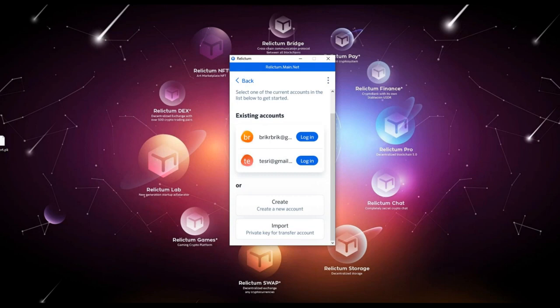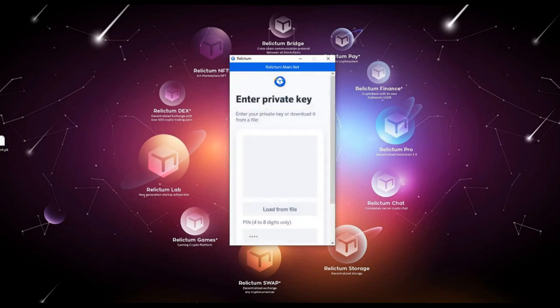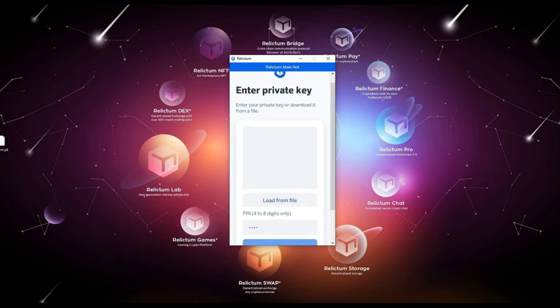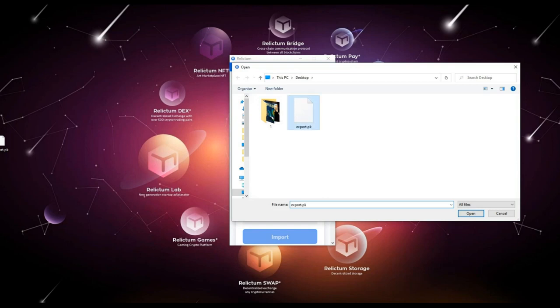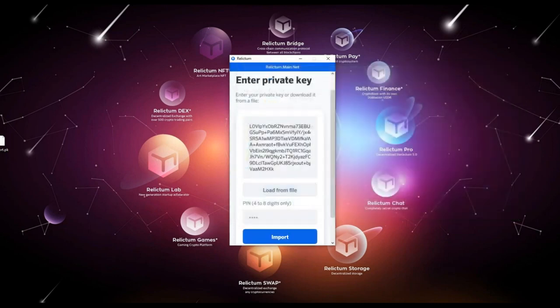Click the Login button. In the dialog opened, please select the Import Private Key to Transfer Account button. Then we must load the private key file we saved earlier, or insert the key itself in text format into an empty field. Click the Load from File button. Select the file with the private key and click the Open button. Now we can notice that the private key itself was pulled into the field we need.